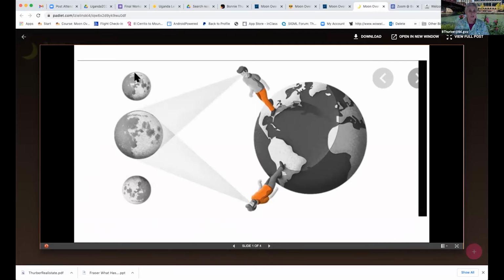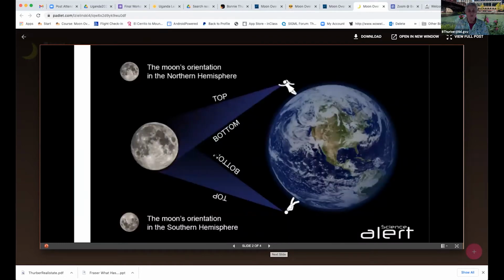You can see in the US or in the Northern Hemisphere, this is what the full moon looks like. In the Southern Hemisphere, this is what the full moon looks like. As I move to the next page, you see more. This is the top, and this is the top. And then we have the bottom and the bottom. I noticed that she has a picture of the US. Let me go through the next slide.